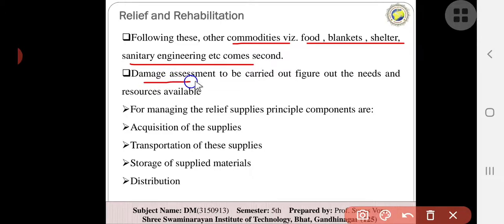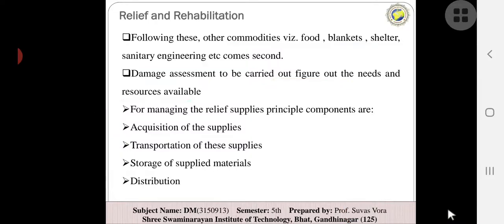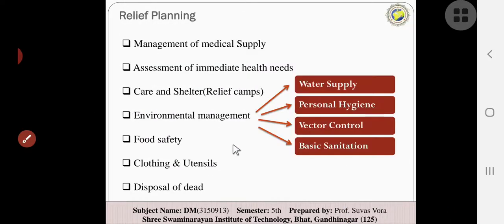So the damage assessment is for managing relief supplies, equalization supplies, transportation, storage and distribution. So these are the introductions for relief and rehabilitation.